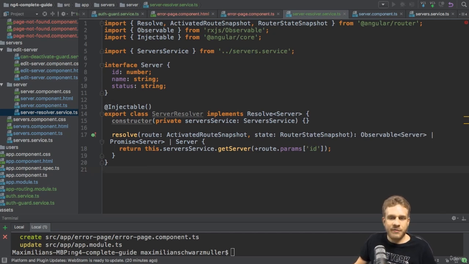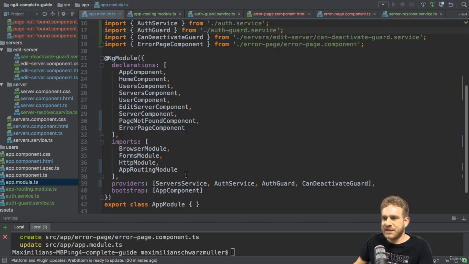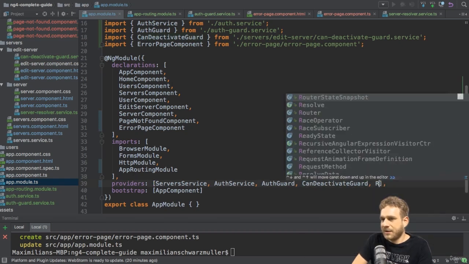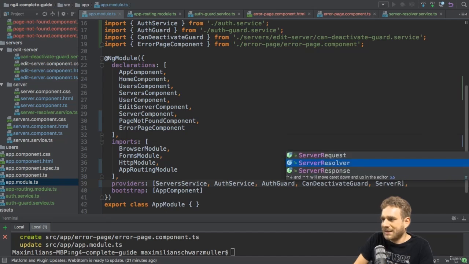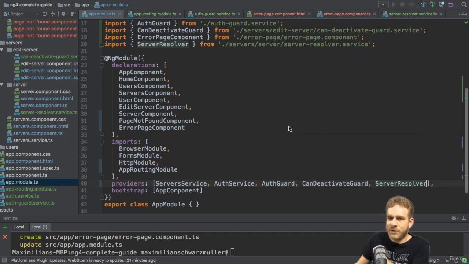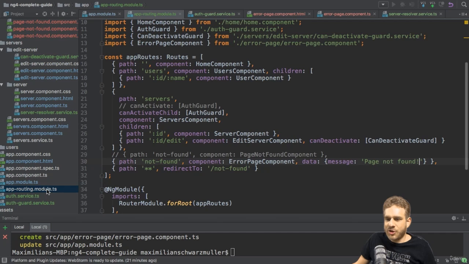With this resolver in place, we of course now have to add it. So first thing is, in app module, we should add it to our providers, our server resolver, like this. Make sure to also add the import at the top. And with that added now, we want to add it to our routing module.